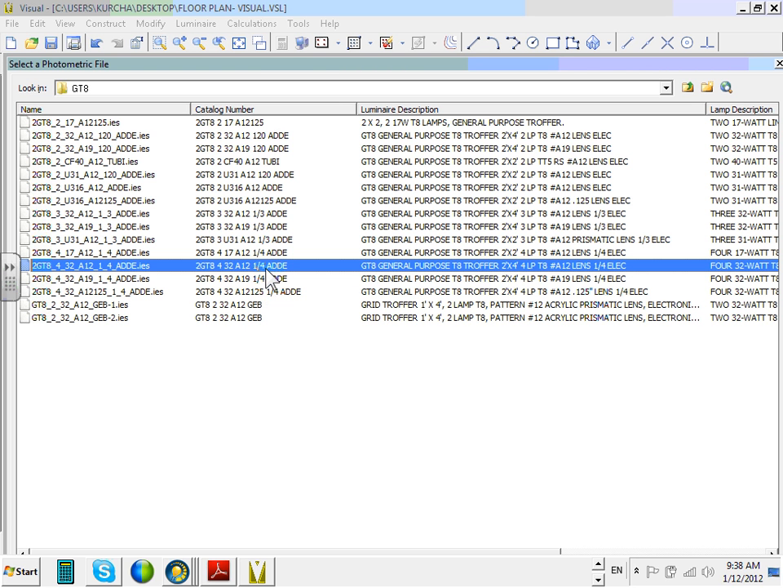Okay, so GT8 Troffer 1 A12. It might not match 100%, guys. I need the ballast type to be GEBS. So I want to try any of these four, any of these should work for you.